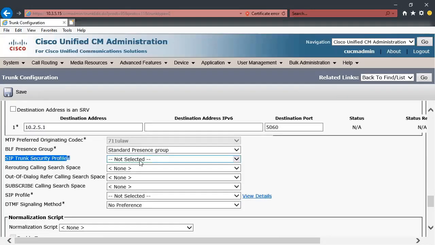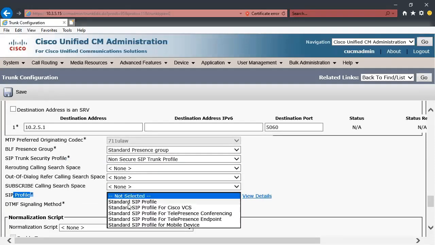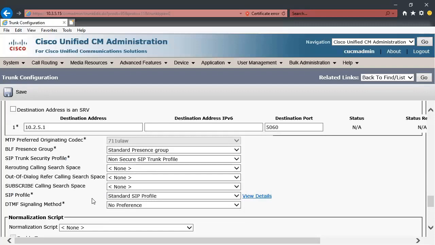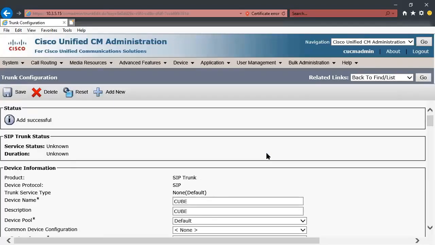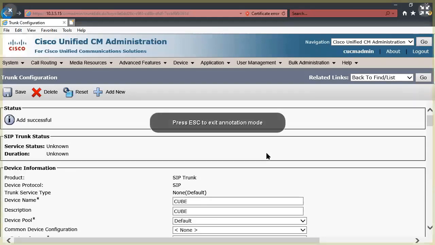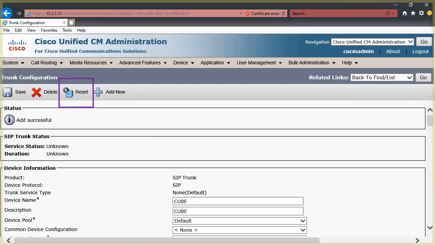Then we have to apply a security profile and a SIP profile. We're just going to use the standard, nothing fancy, everything's default. Click save. Remember when you click save, this has to be a reflex. It has to be an absolute knee-jerk reflex. Whenever you change anything on a SIP trunk and you click save, always reset. Otherwise, it will not apply.